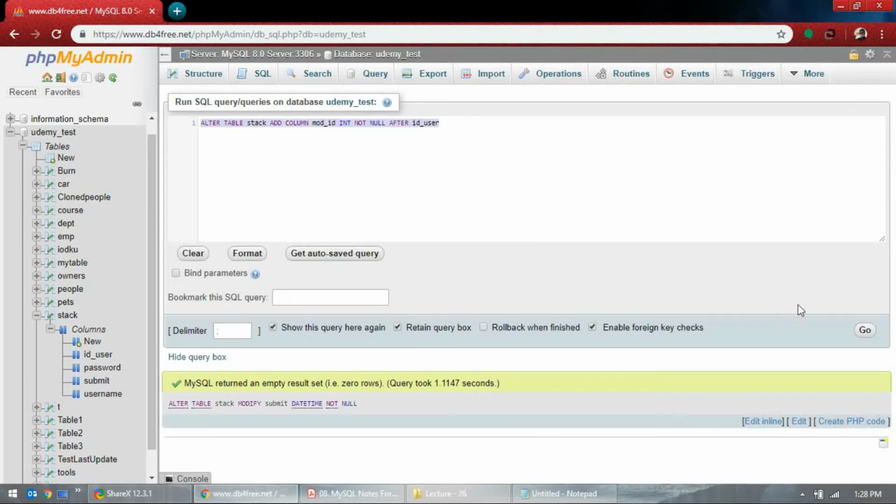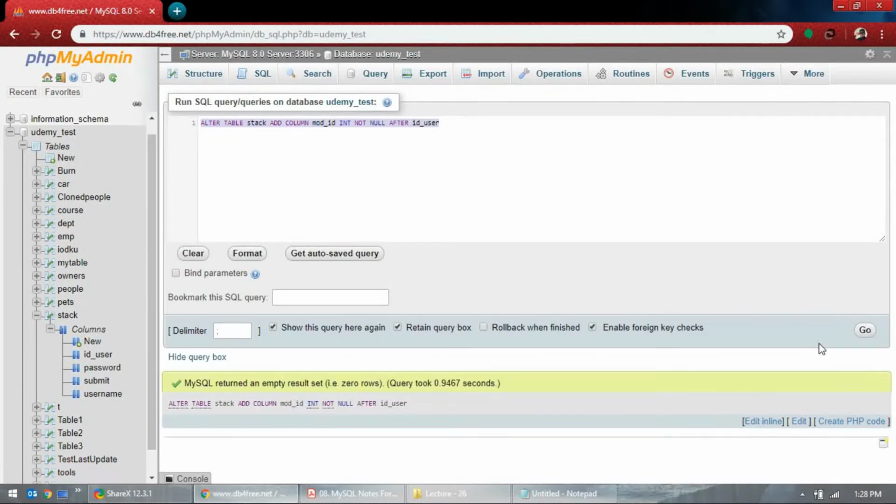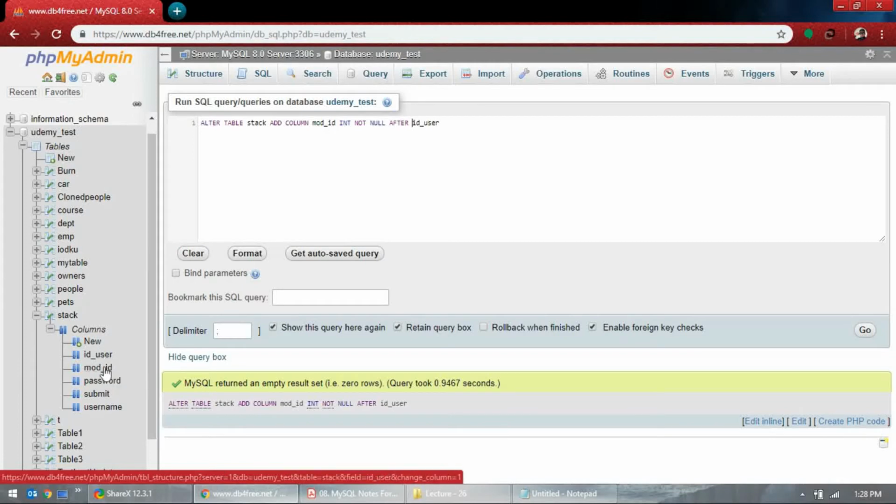Add column. Now user. Okay, great. So what we did is we are trying to alter the table and add a column into that table called mod id with an integer not null after id user. That means after id user. See, these columns are one after the other: id user, mod id, password, submit, username, right?